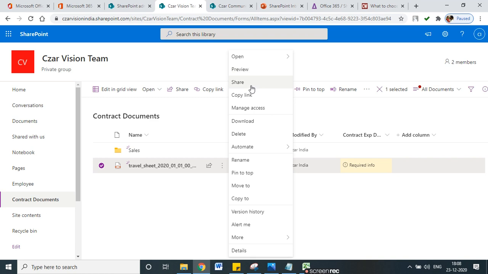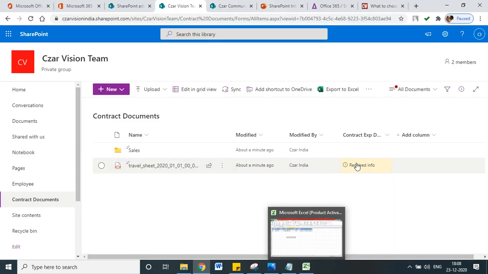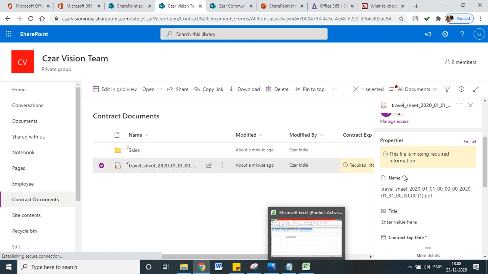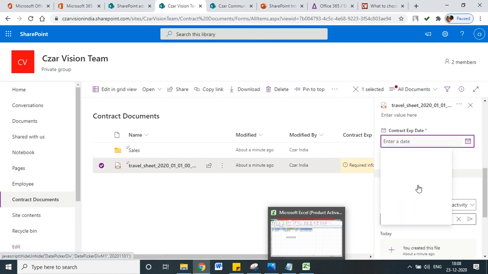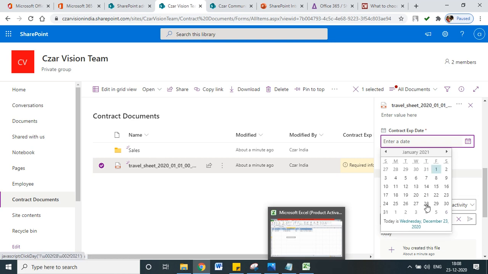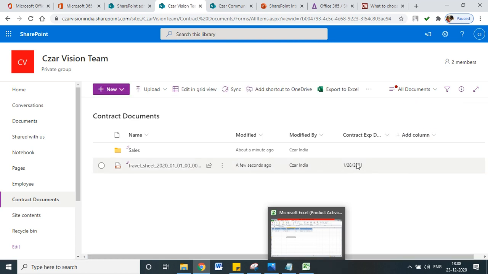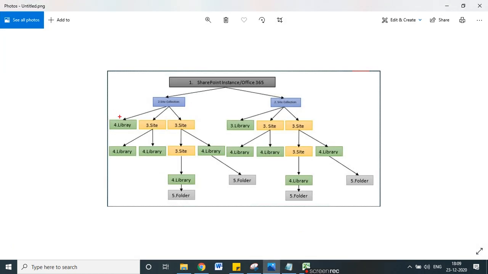Once I click on the required details, it allows me to fill this in. Here I will select the expiry date, and the information will get updated here. You will see it. This is the fast way we have maintained documents. So we understand up to this.